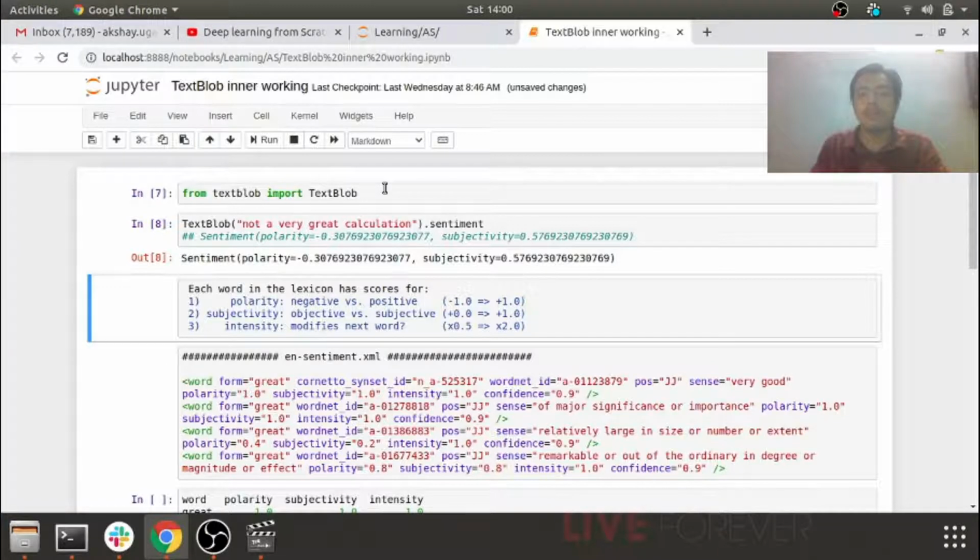In TextBlob, the range of polarity is from -1 to 1, subjectivity from 0 to 1, and we have another term called intensity, which has its value from 0.5 to 2. Intensity is something like this: if we say something is good, and if we say that it is very good, then "very" is the modifier. It is modifying the impact of the word good. So it is intensifying it, and that is reflected by using intensity.